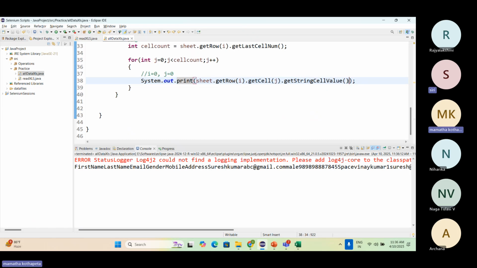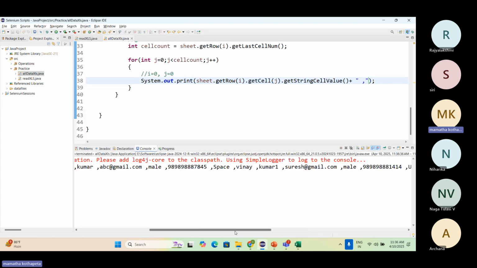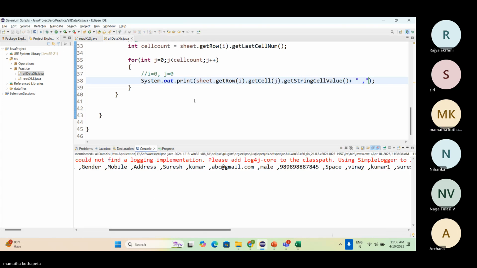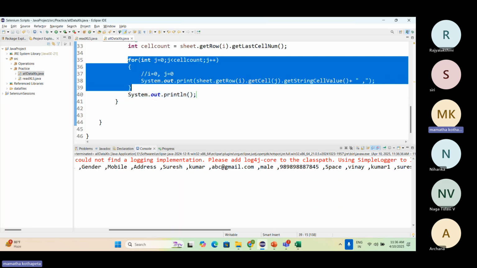So what we do is, let's put some comma if possible. See how it is printing. Now it is printing comma values. And what I'll do is I'll write this once out here, so that each time this for loop fails, this for loop fails means still here data.